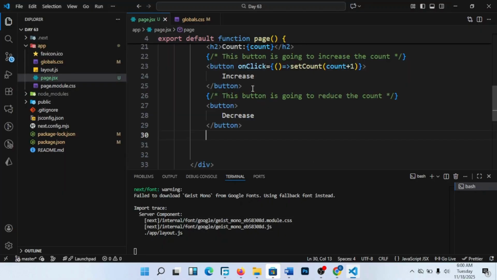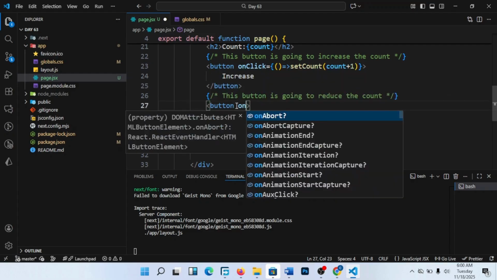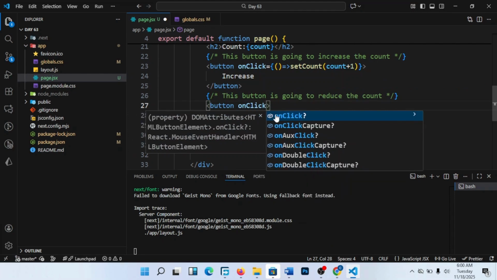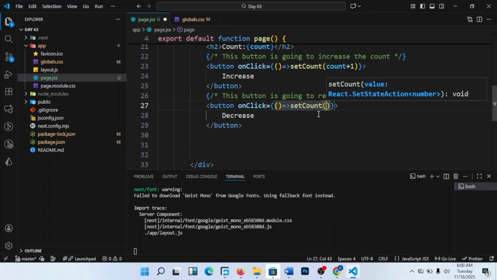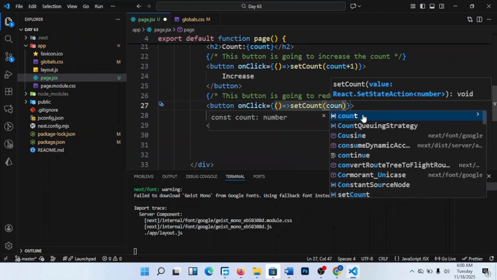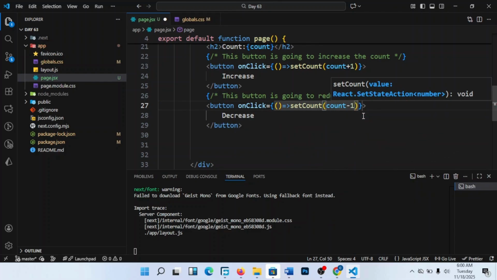So I'm going to put a function to decrease this. I come here and say on click, just like this. Inside there is supposed to be a function to do for me what I want to do. So I put here an arrow function. Then I put here set count, then count minus one. As simple as that.